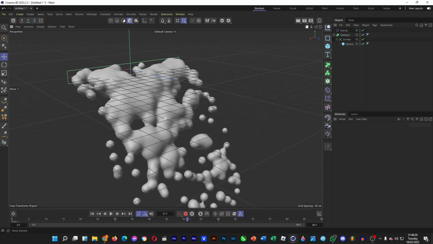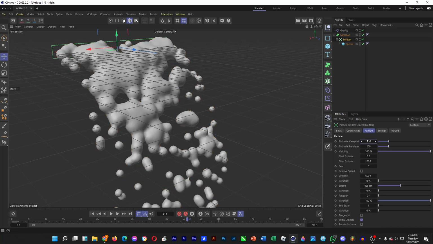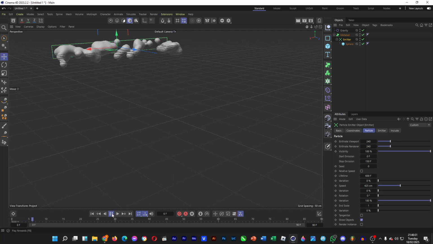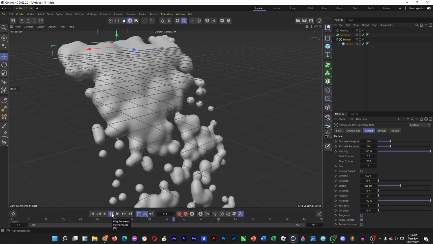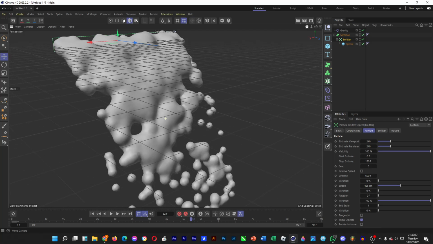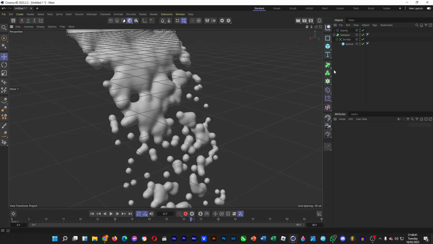Oh, fancy. You can always go back to emitter and simply add some more particles. Then if we play it again, fancy. Now the water is flowing from the source, which is the emitter.